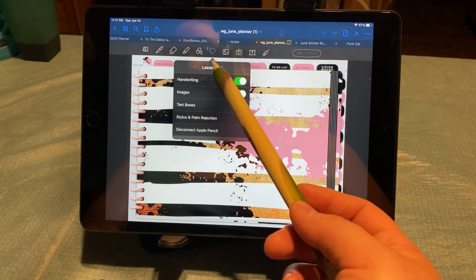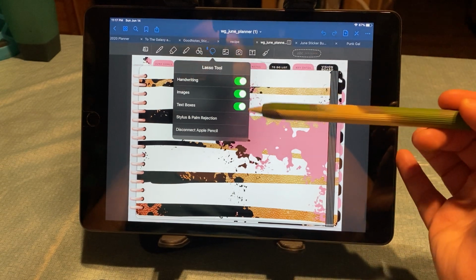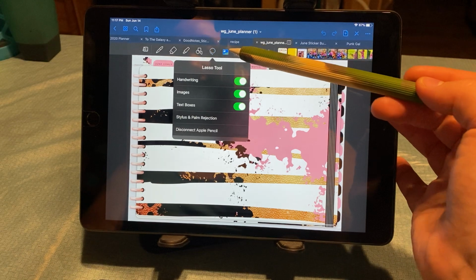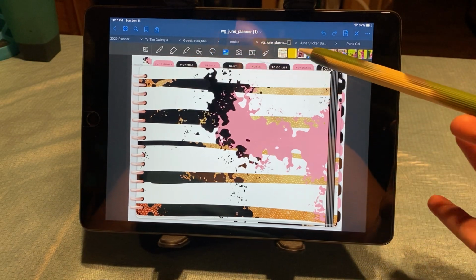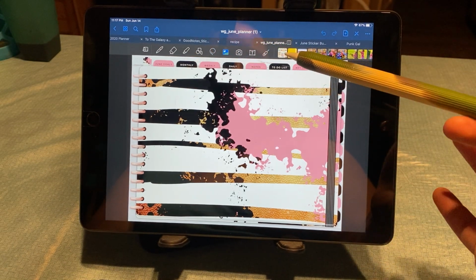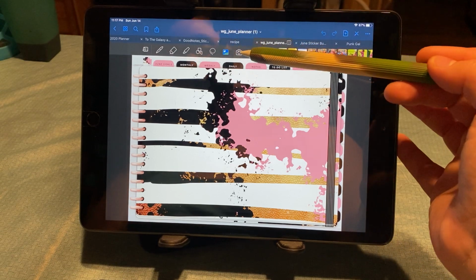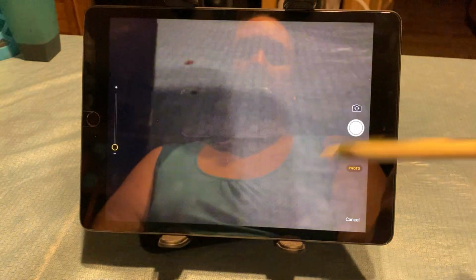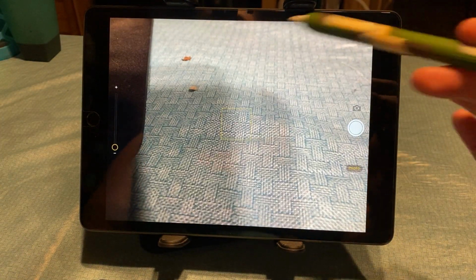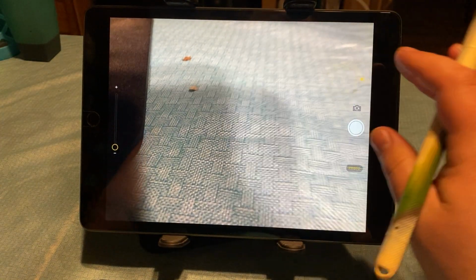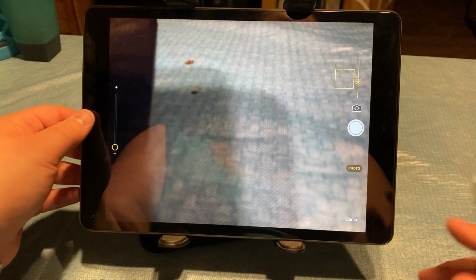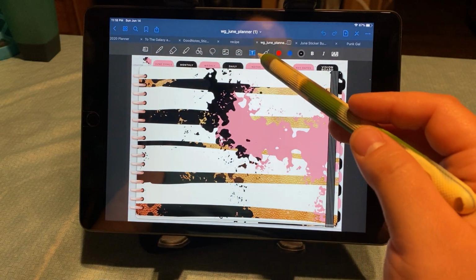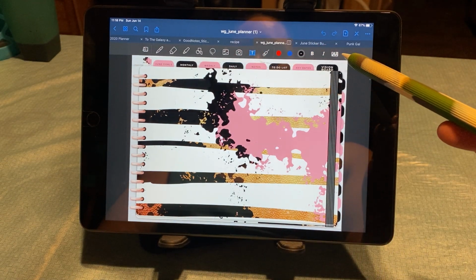When you first start, you want to double click and make sure all of those are green, so handwriting, images, and text boxes. This is your pictures, to import pictures. When you click on it, your photo roll will show up here. This is also for pictures, but it allows you to take a picture, and I don't want that, so click down here and cancel. And that's to add text boxes. Again, you've got your colors and your options.